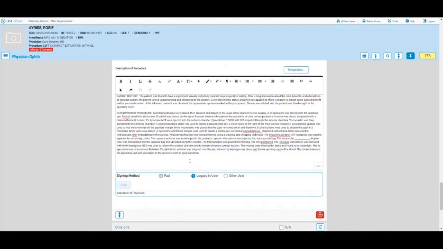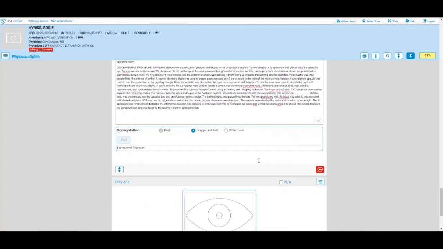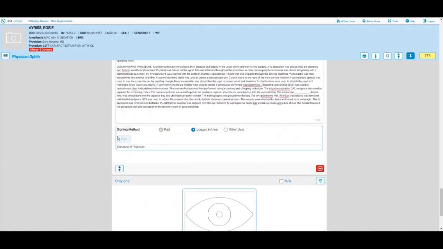If you are happy or satisfied with the operative report as it is in your chart, you can simply sign it. Now you might say, why doesn't it allow me to sign it? That is a safety feature built into HST eChart. You're not allowed to sign the operative report until the incision has been made.